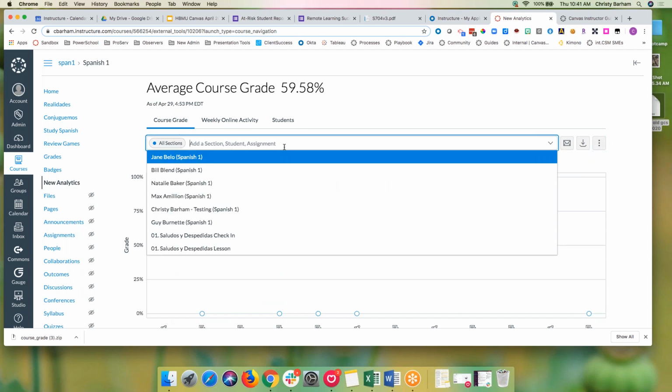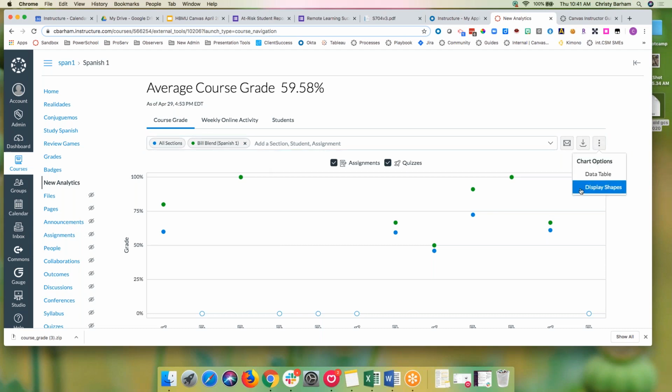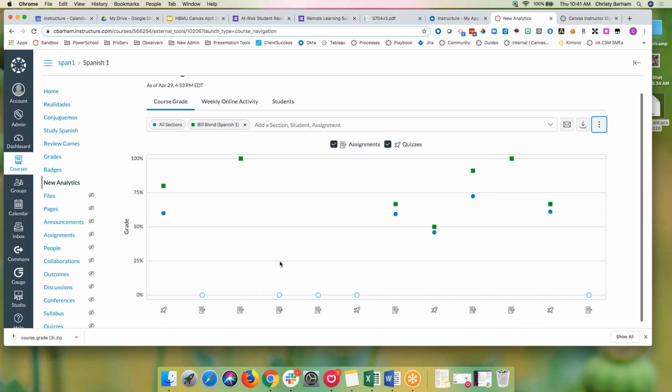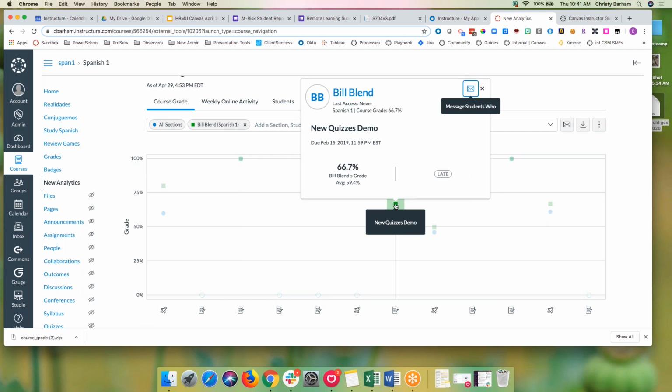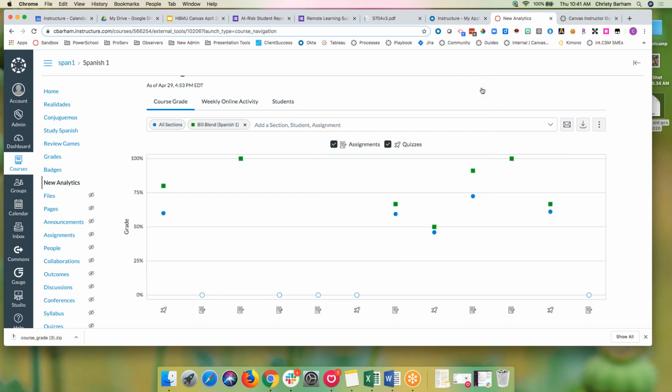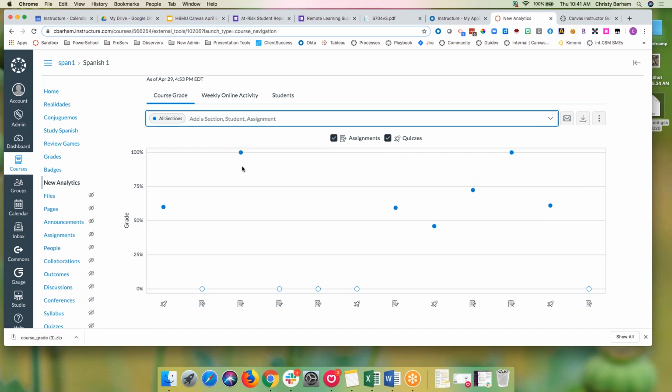They can compare a specific student to the course average. If they wanted to even have display shapes, it would change not only the color, but also the shape. So they can see for this particular student what his designation was or his score was. So lots of good data there. They can even compare sections also. So that's just available with grades.